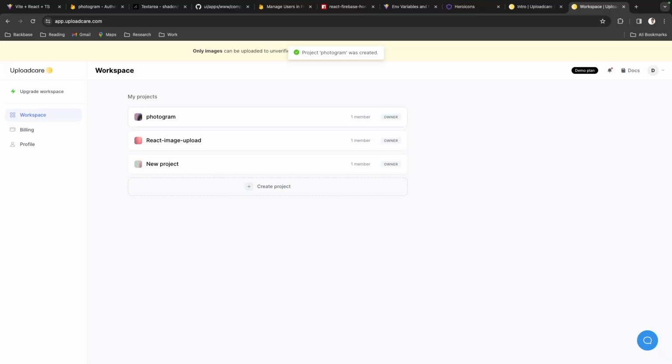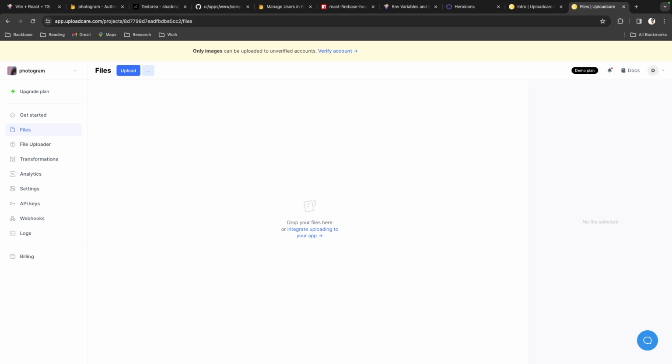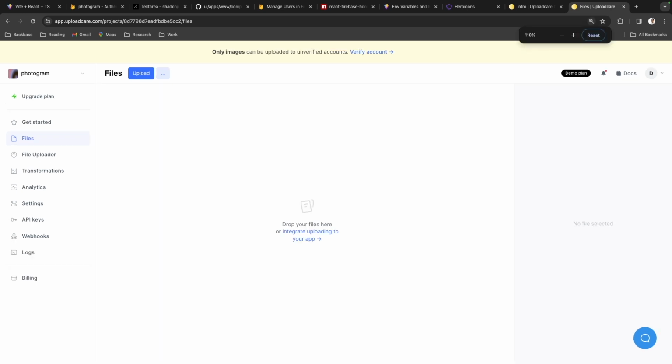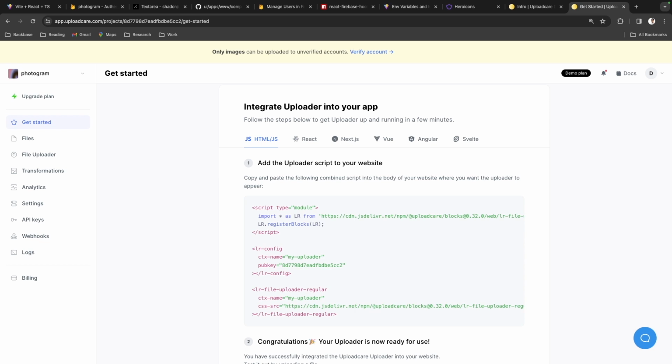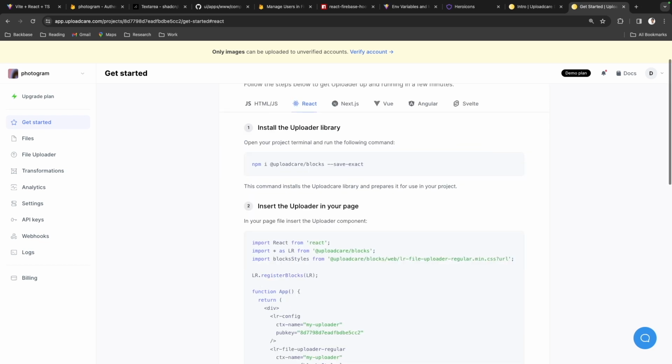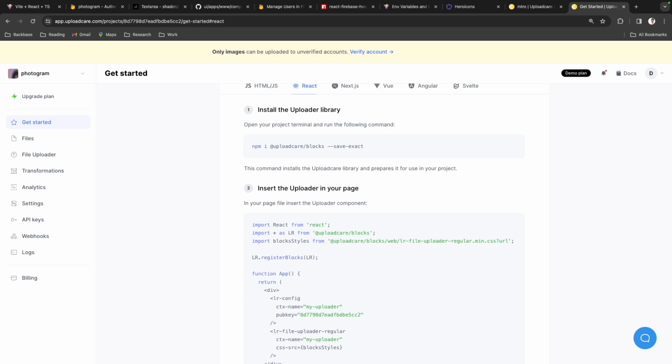So now this has created our new project, and when we click on it, you will see how we can use it. Right now this is empty because we did not upload any files here. We can just click on get started, and here it will show you how you can integrate the uploader into our application. We are using React, so we will select React, and first we will need to install the uploader library. So let's use that. I'm going to copy.